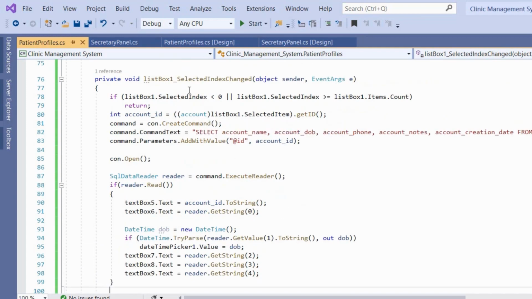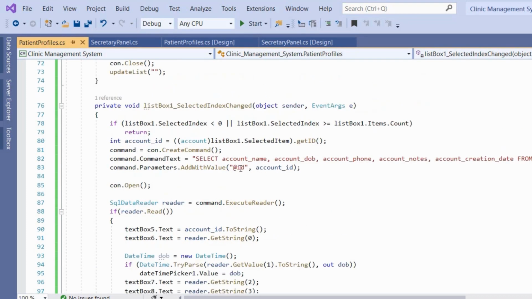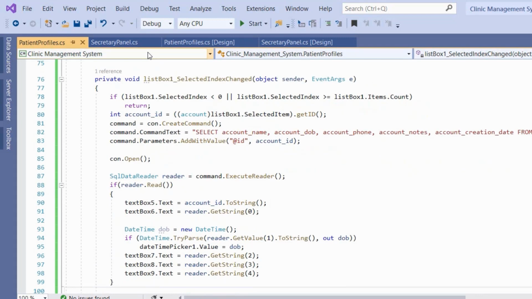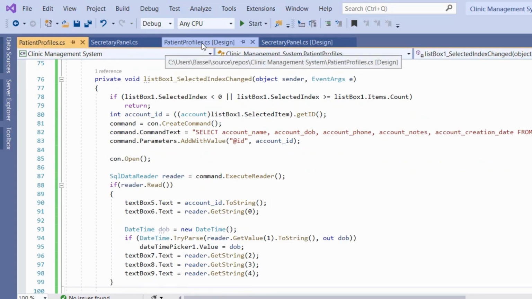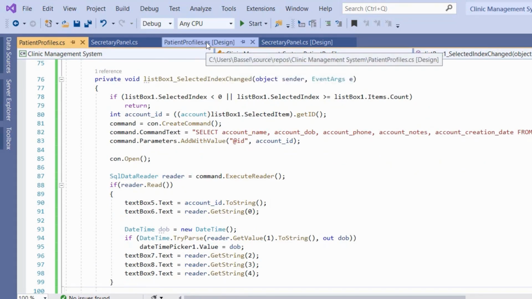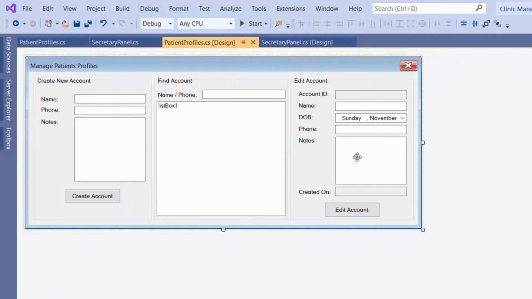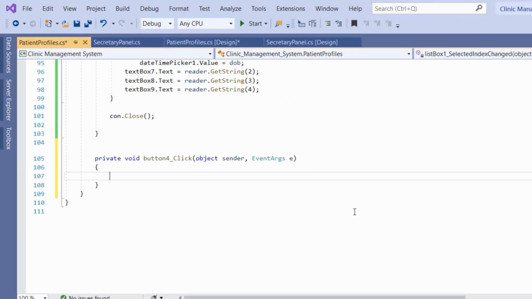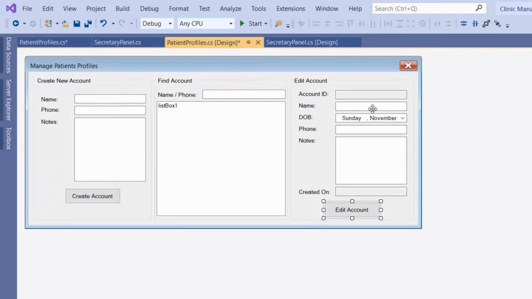So now we're done with our list box selected index change event function. So what we want to do is actually go back to our design, and we want to double click on the edit button in order to edit our record. And remember that we're doing checks on the name and phone, that they are not empty, and we know that the name is in TextBox6 and the phone is in TextBox7.